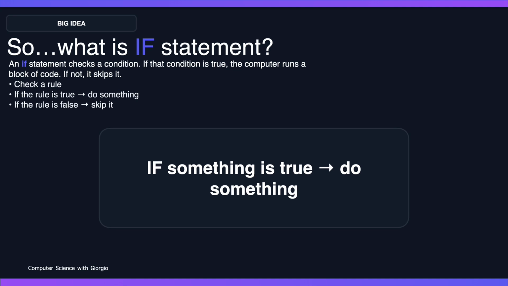If something is true, do something. For example, if it is raining, take an umbrella. The condition is: is it raining? If yes, take an umbrella. If no, do nothing. So remember, if means check first.